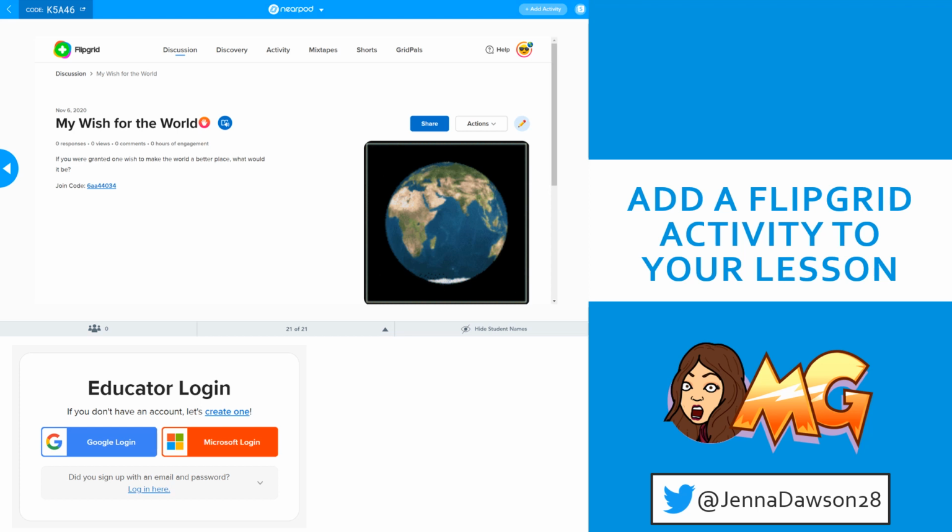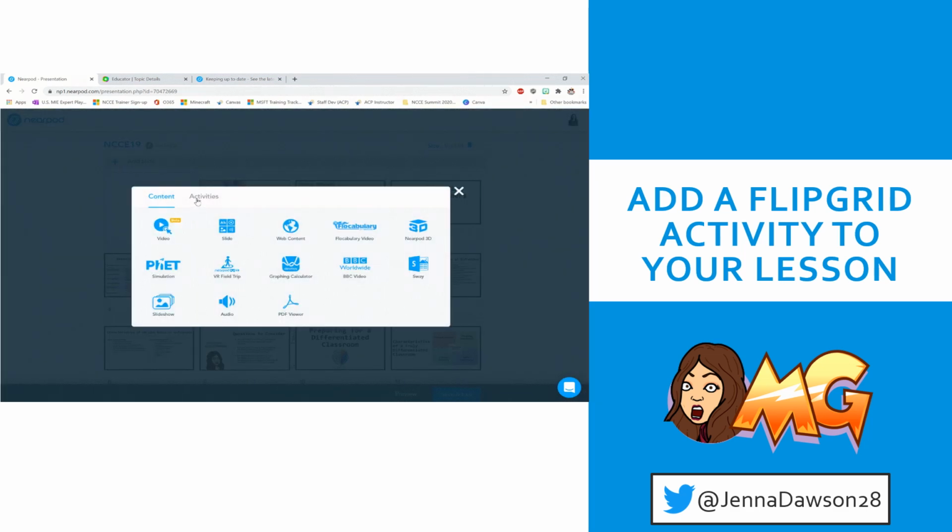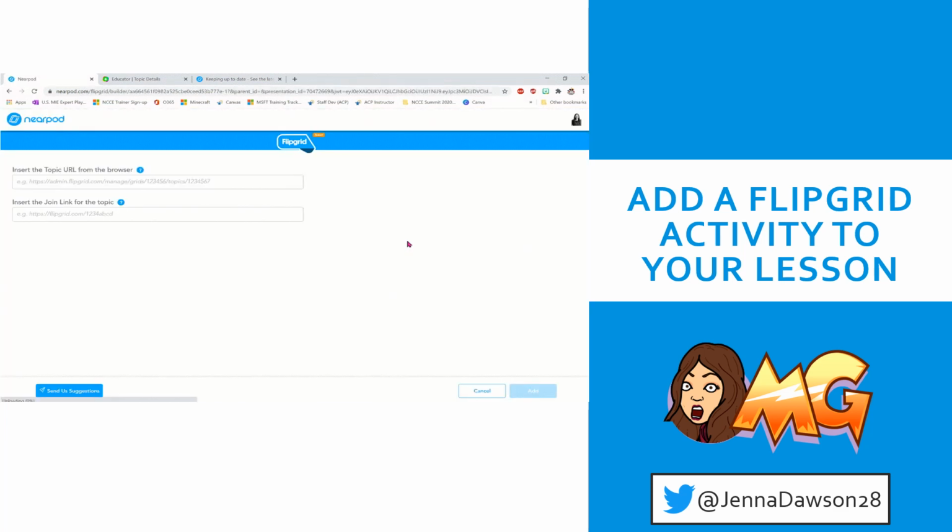To add a Flipgrid to your Nearpod lesson, you'll need to first create the prompt within Flipgrid. Once you've created a topic, you can add it into your Nearpod lesson. While editing your Nearpod lesson, select Add Slide. Choose Flipgrid from the Activities tab. Insert the topic URL and the join link URL into the respective fields.